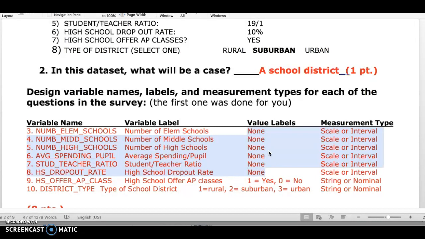So we're not going to say 1 is 1, 2 is 2, 3 is 3. That's kind of a waste of time for a data analyst. So all you need to do is just say none, because the number will represent exactly what we need it to. And then over here, what measurement type would it be?